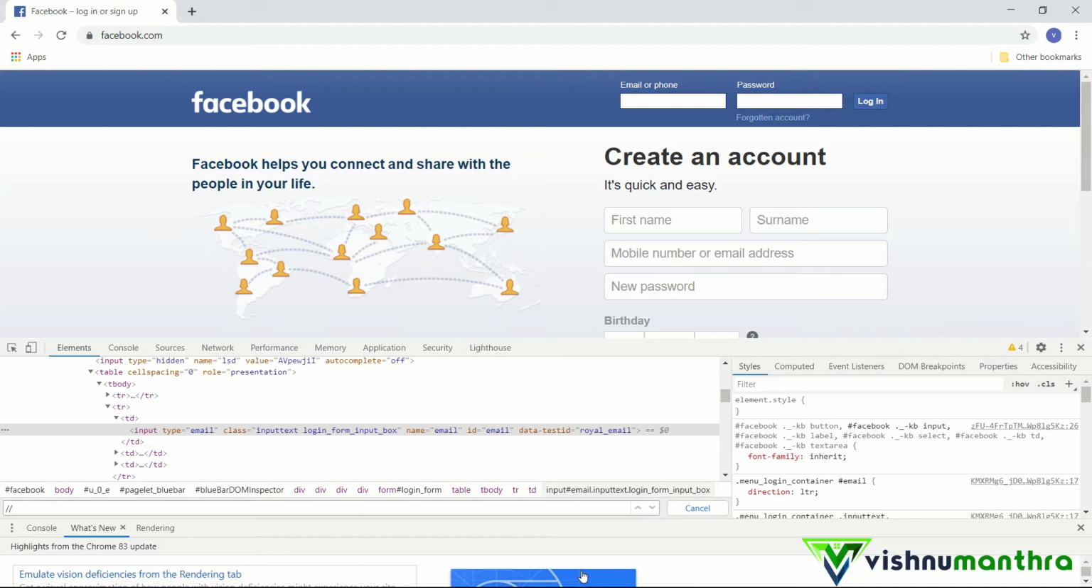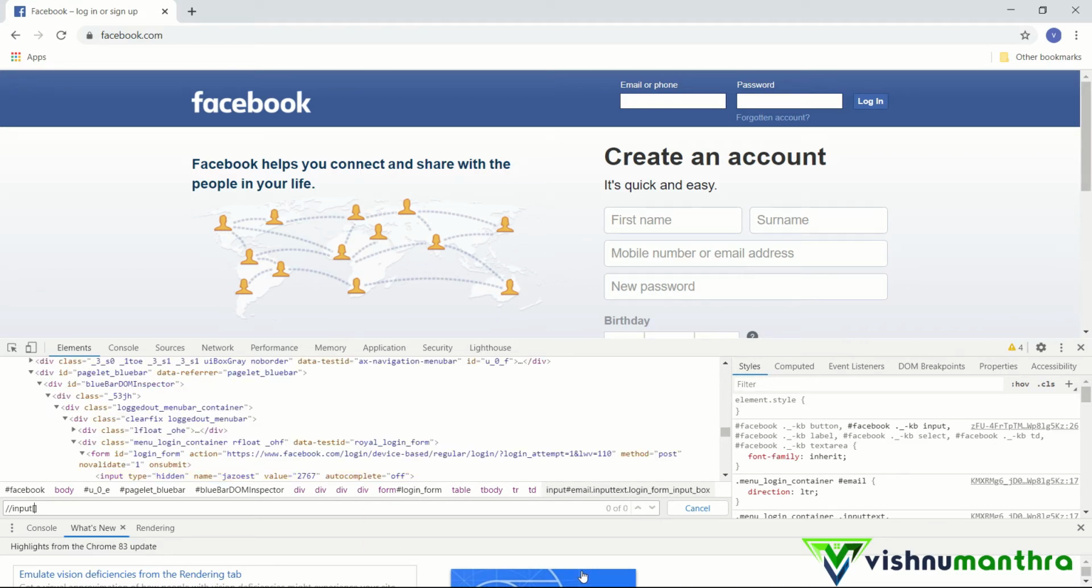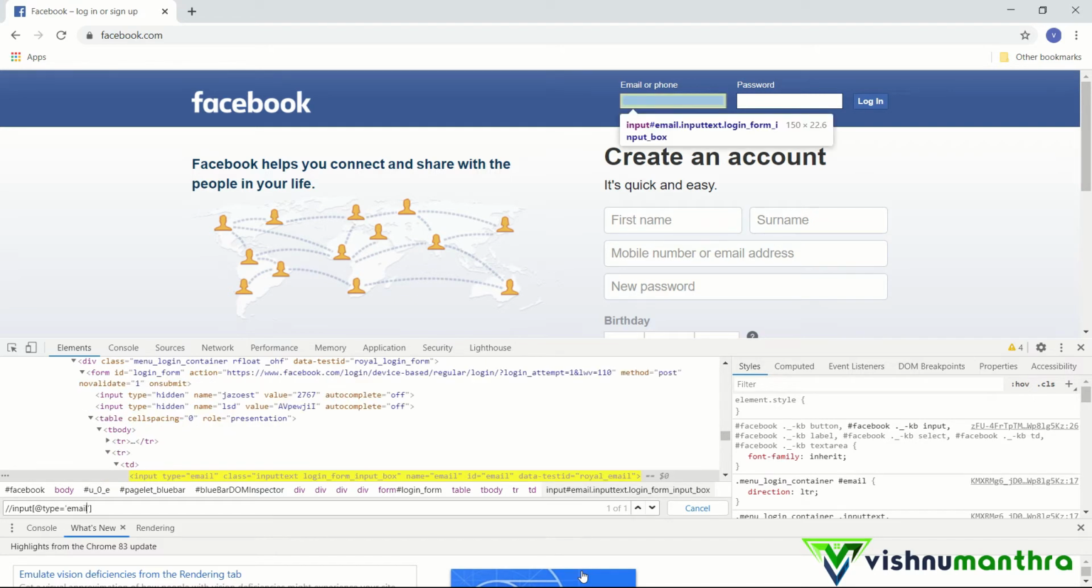double slash, then I can give input, and in square bracket I can give at. Okay, then I will give type, which is my attribute name, and equals, and in single quotes I can give email. Okay, so you can see that it is uniquely identifying, one of one.